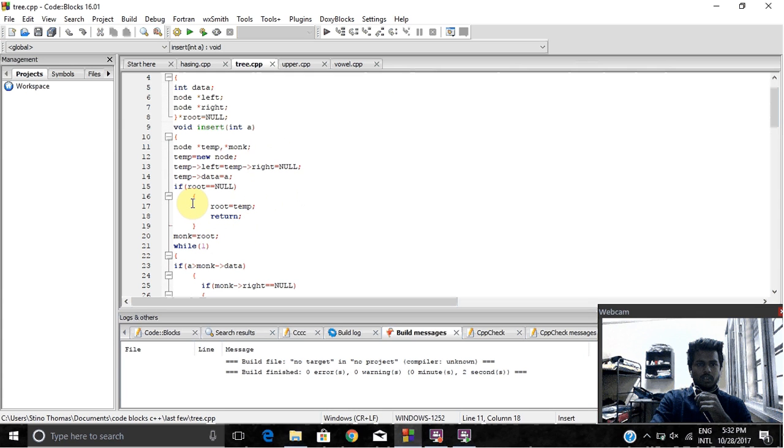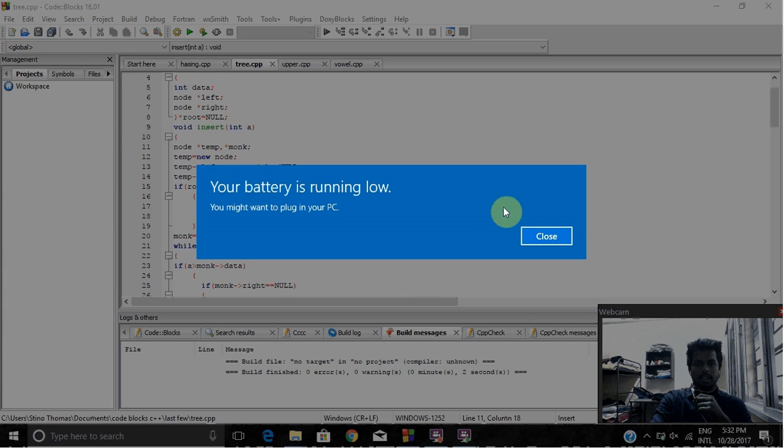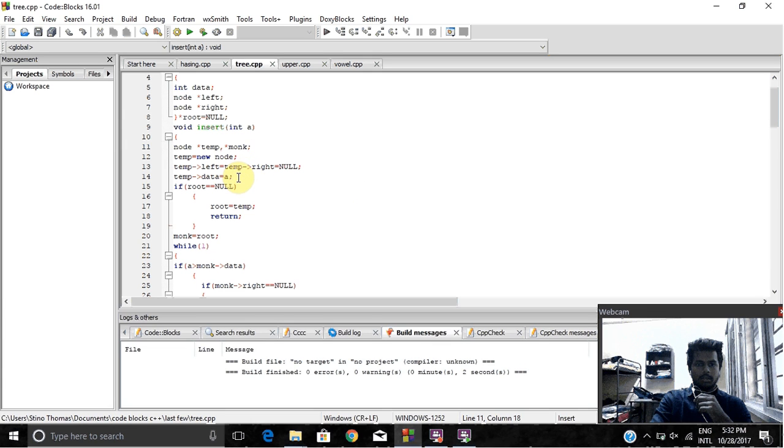Else, we're checking if the data inserted is greater than the root, at which point we will move to the left side of the node and check if it's null. If it is null, we will insert it in that node. If it is not null, we'll again check if it's greater than the element there. If it is greater, we'll move towards the right, or if it's lesser, we'll move towards the left. This is basically the logic behind this.